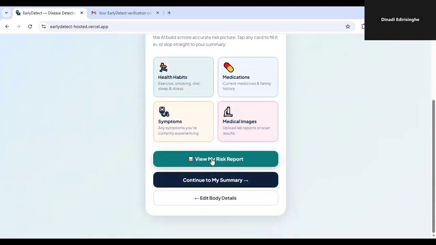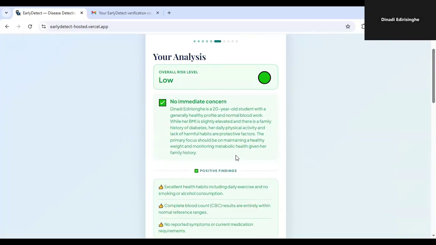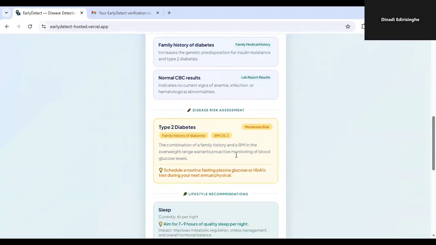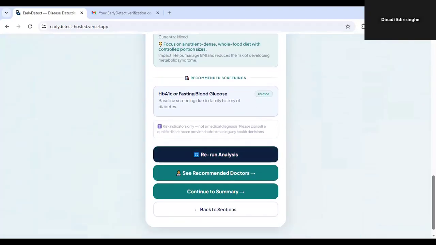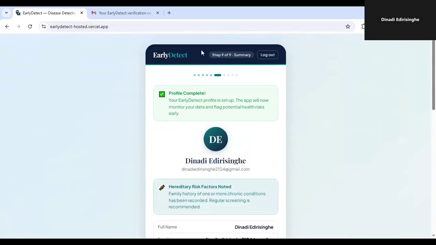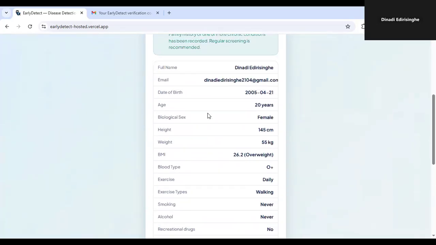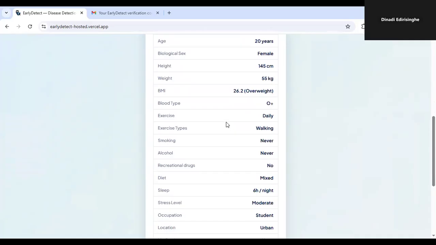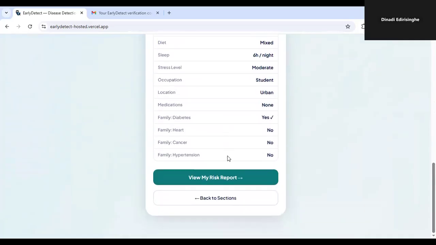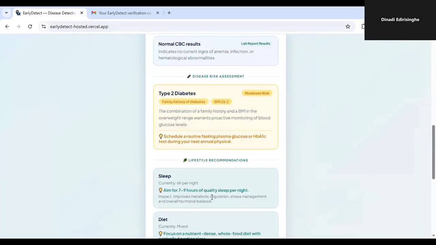Now the button has changed to view my risk report. It's not the analyze button now. So here it gives the analysis again. Okay, continue to my summary. This is a complete profile I have here with all the data I already entered, and it also gives the risk report again, the same report it gave.